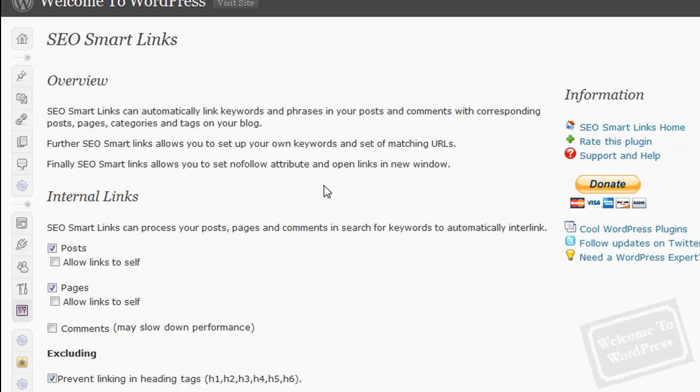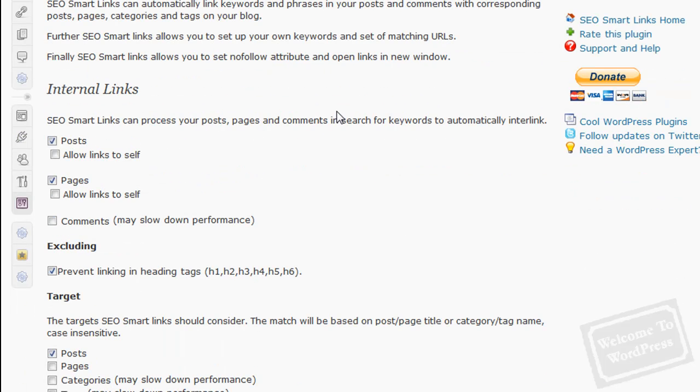Now, on the settings page, which you can access once you've installed the plugin and activated it, you can access the settings page under the settings module on your blog. From there, you're going to come in. It gives you a little overview of what the plugin does and then goes right into the different options.